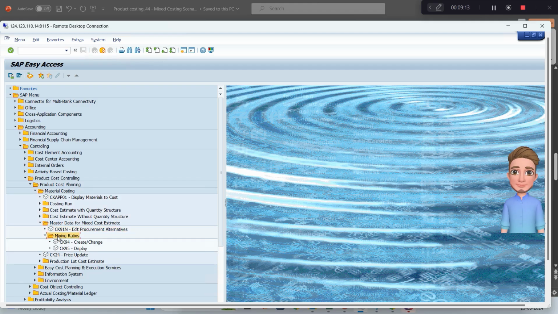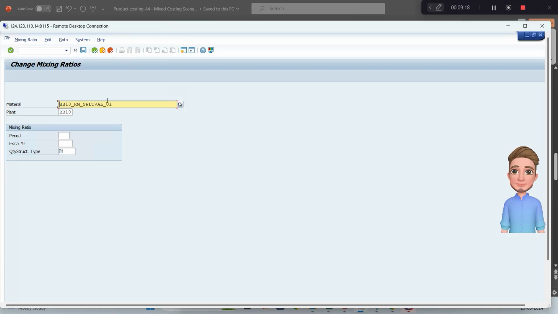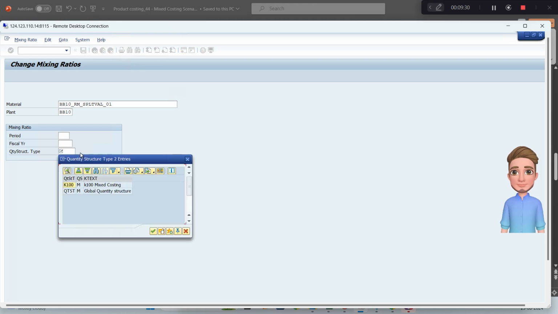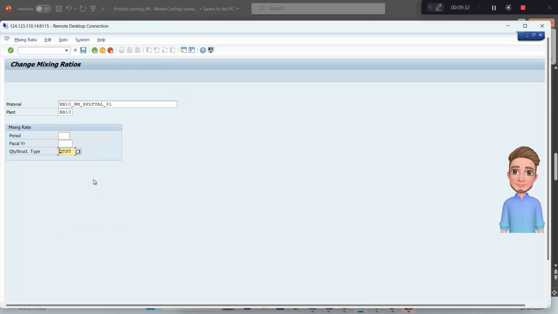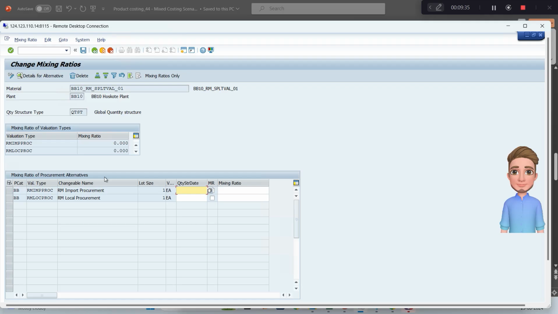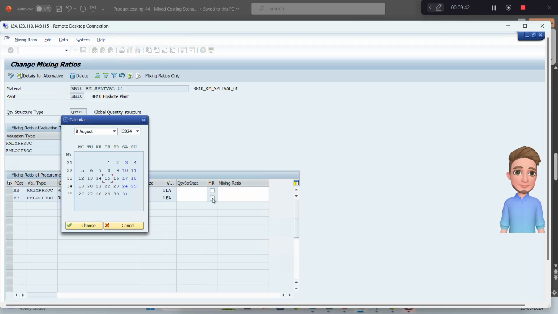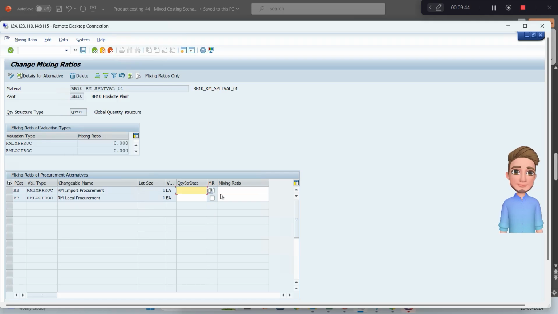And go to mixer ratios. Here you will maintain ratios. Go to CK94. In CK94, select the material for which you are to give the ratio. Okay, plant is defined. Do not propose any period or fiscal year because time dependency is not relevant. Quantity structure, whatever you have defined, QTST, select the QTST, enter. Now here again don't give any date. Okay, this MR is required, mixer ratio is relevant, right? You want to give the ratios, so don't give any date. Say okay.